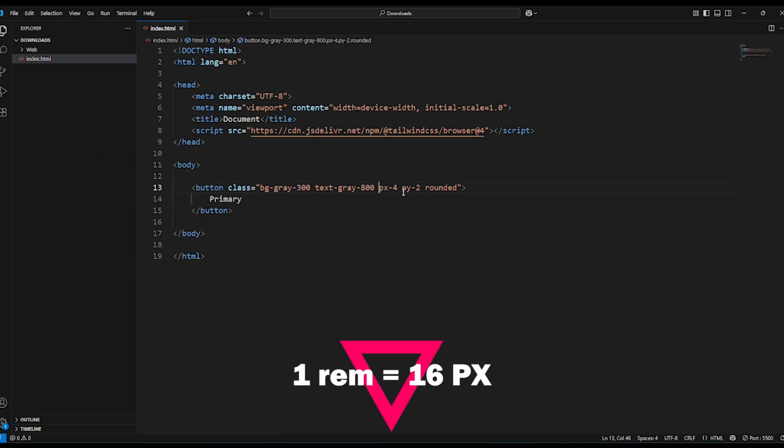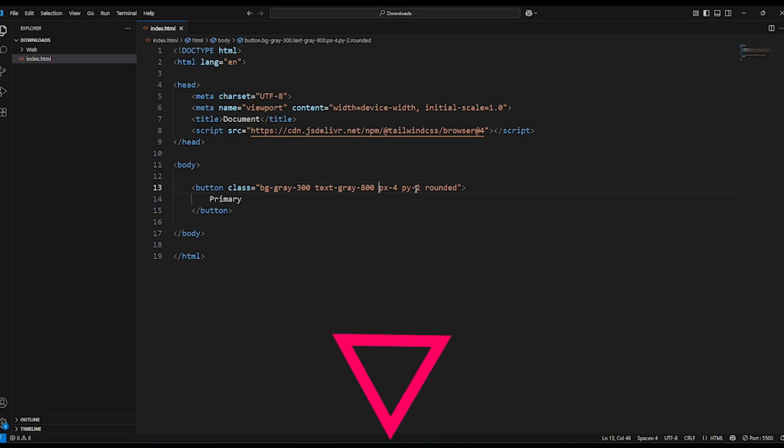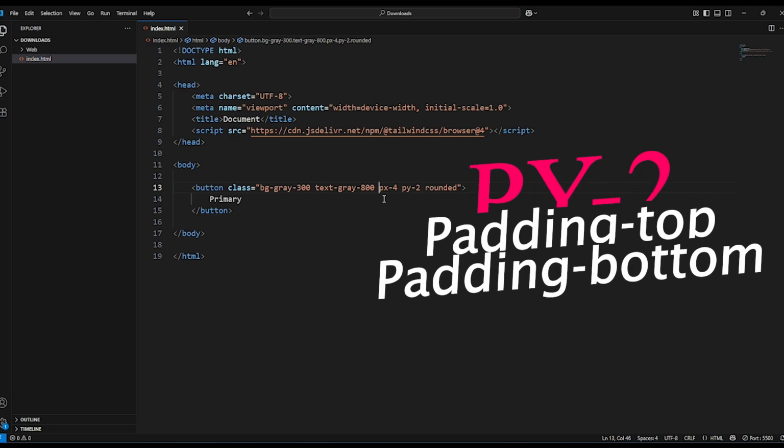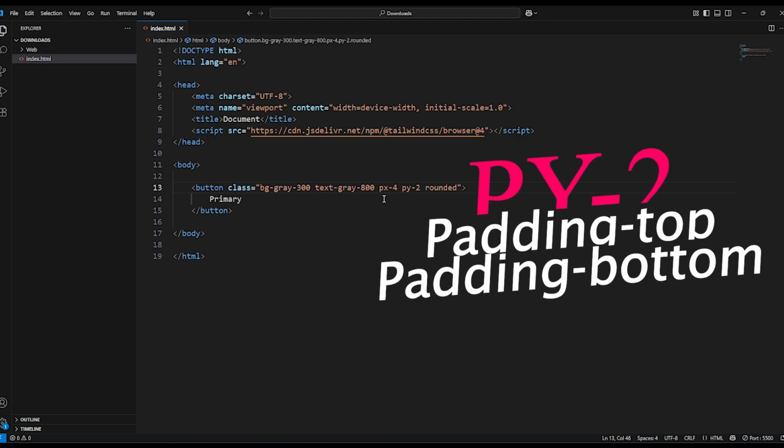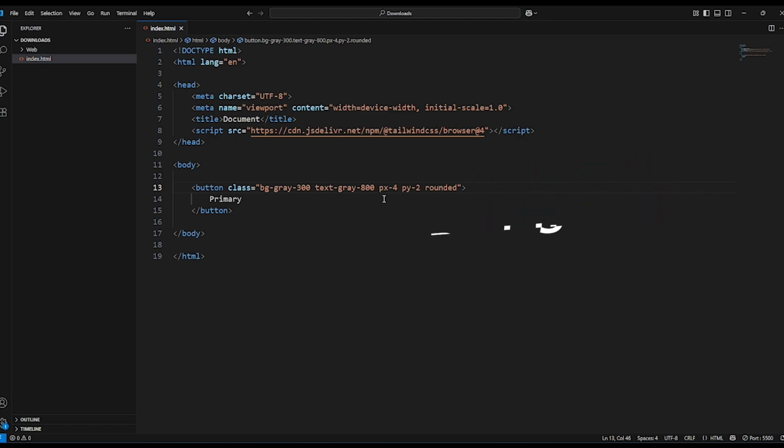Or it's 1 rem. The 2 is a half rem, and horizontal, because px goes from left to right. Py means padding top and padding bottom. It's a half rem, vertical padding. So the button or element gets internal spacing in both directions.